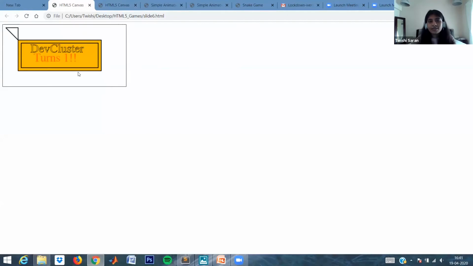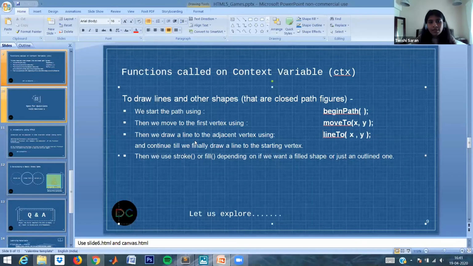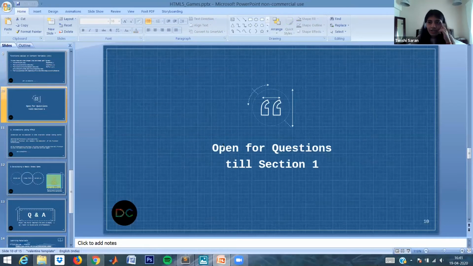Similarly, you can write a text. What I've done here is I've drawn a line, and I've just written HTML5 games in the text. So that's about it for the starting part of the canvas. Any questions till section 1?